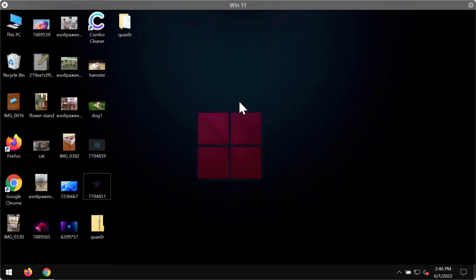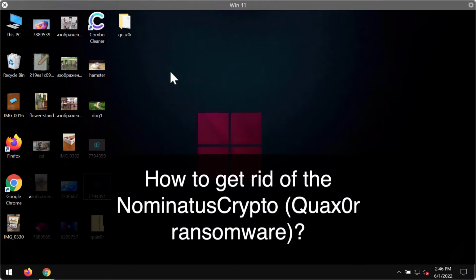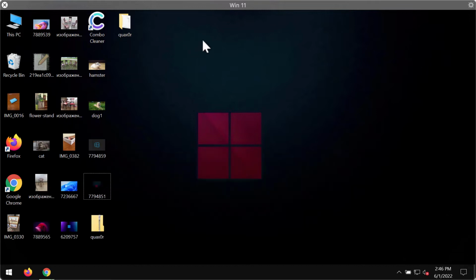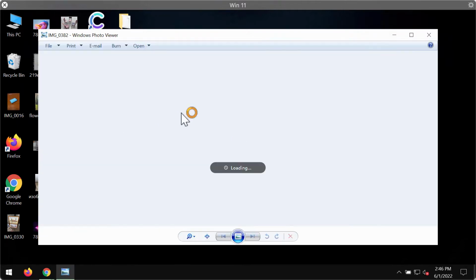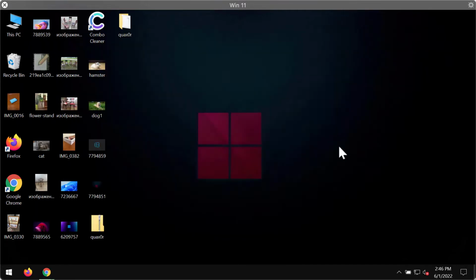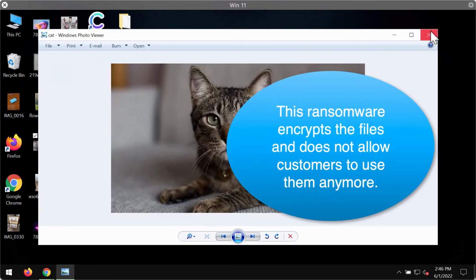My video guide is dedicated to help you get rid of the ransomware called Quax0r. Quax0r is the ransomware that affects Windows files. It attacks pictures, music, Microsoft Office, and other data.